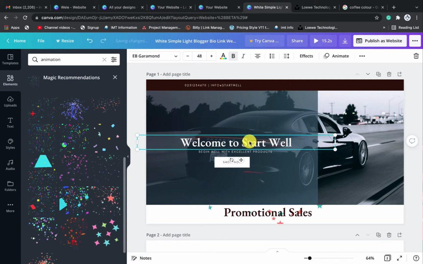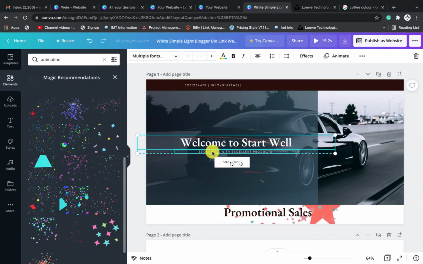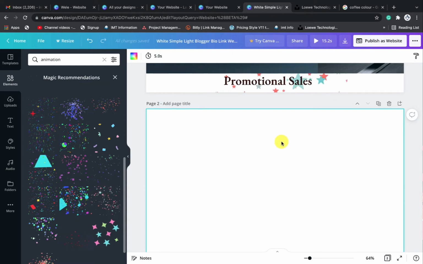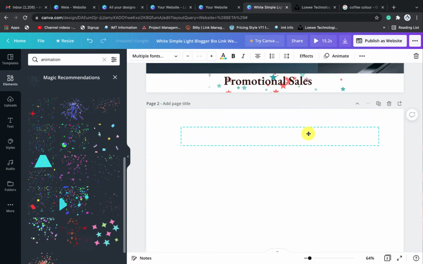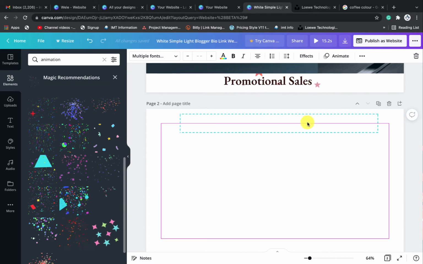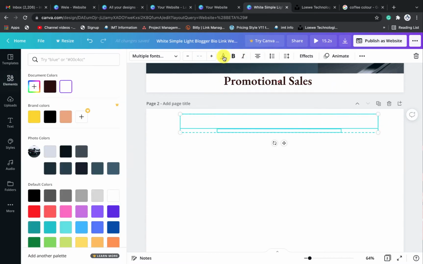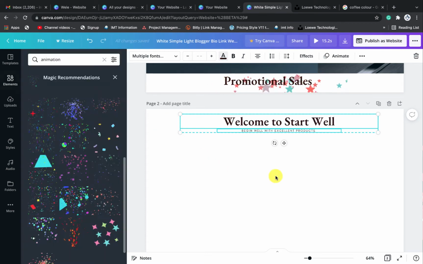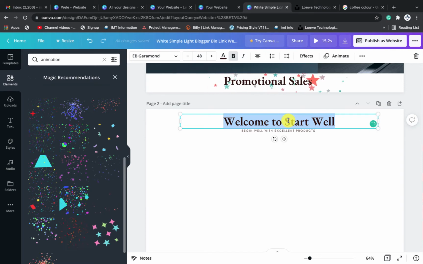Because of consistency, we'll just come and copy this. Okay, so Control C to copy or just duplicate. And when we come here, we paste. Control V to paste. And we know it's white, so it's not showing properly. We just change the color to our coffee color. Like that. Double click in this and type our products and services. Let's add that for those of you in the service industry.